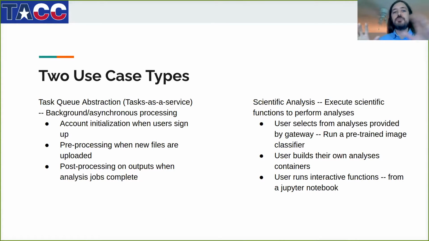There are two primary types of use cases that we see for Abaco. On the one hand, you can think of Abaco as a task queue abstraction. It's just tasks as a service. Any kind of background or asynchronous processing that you want to do, you can package as an actor and run it on Abaco. This could be anything from various things you need to do at account initialization when new users sign up for your gateway, to pre-processing and post-processing of files and other kinds of data that are coming into the gateway. So that's on the one side.